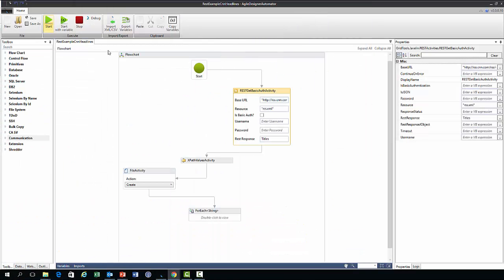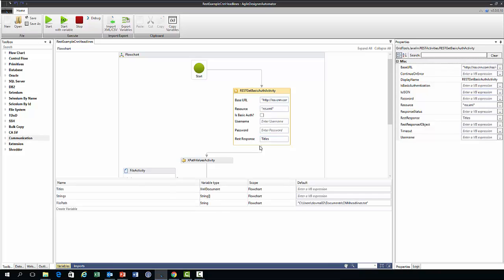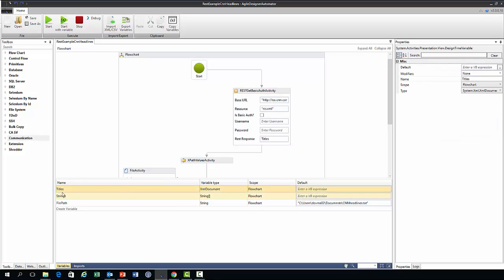And so the next thing we need to define is the resource we want. So we want this RSS field as an XML, so the rss.xml resource. And then we have an output from this action. So we have a REST response, which is this titles variable here. So if we go on the variables pane, we see we've got a variable named titles, and it's of type XML-document because this action outputs an XML document.